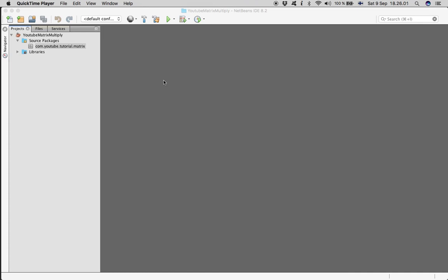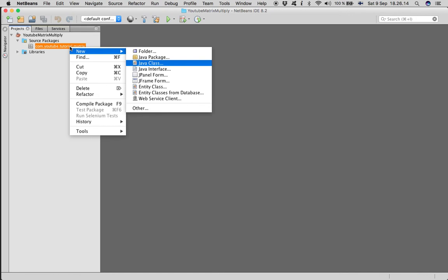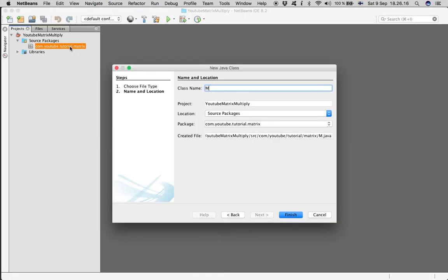Hello, in this tutorial I will show you how to implement matrices and implement a method for multiplying them. So without further ado, let's begin. So I need a matrix class. Matrix.